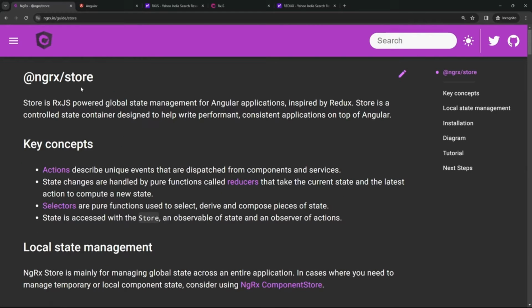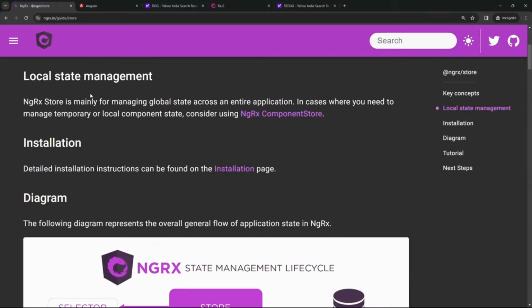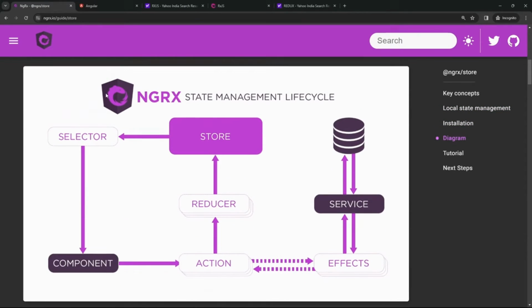So for the store, if we want a direct look, we should look at this diagram. Within this diagram, you can see that the NGRX state management lifecycle is somewhat like this. Here you can see a bunch of things: the selector, the component, the store, the reducer, the action, the effects, and the services. But let me simplify this concept. It's not that difficult, but most things start with your component.